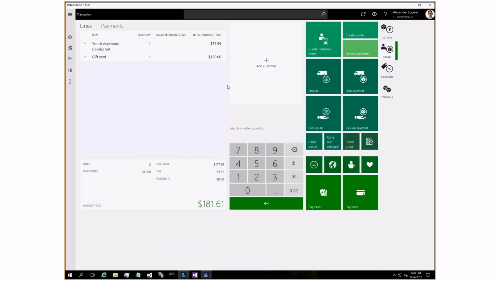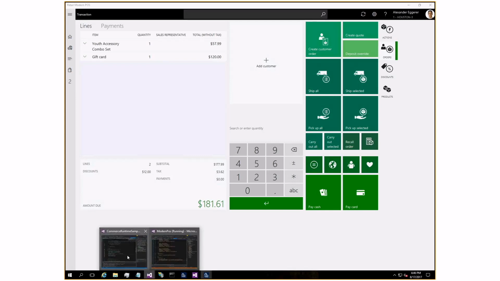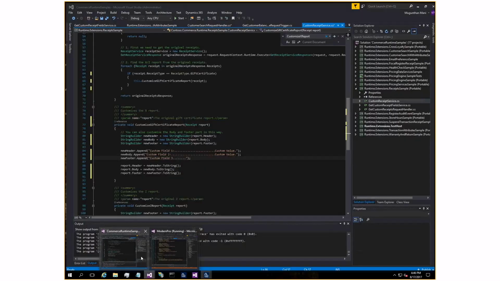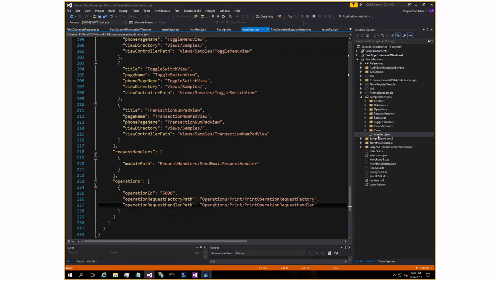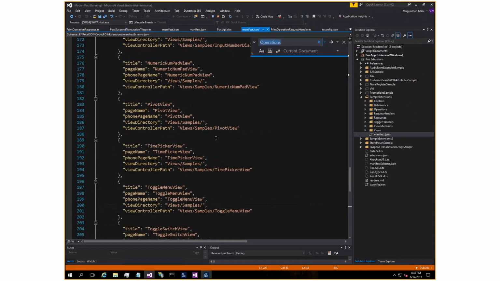I will show mainly the sample extension, the developer sample. I will not go over the end-to-end sample. I will quickly show the developer sample. For example, in the manifest for the sample extension, we have a lot of changes.